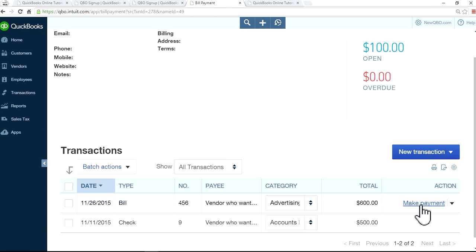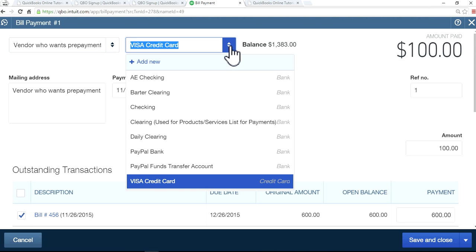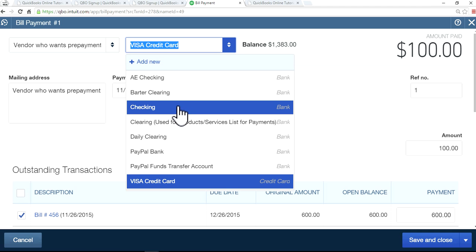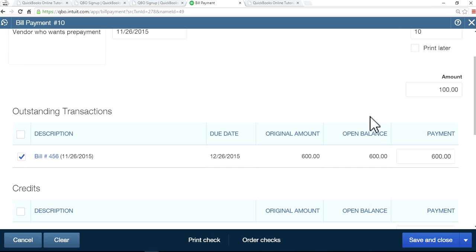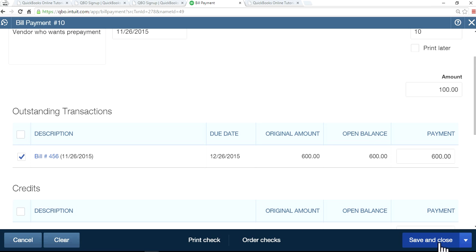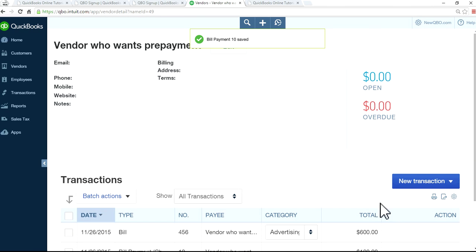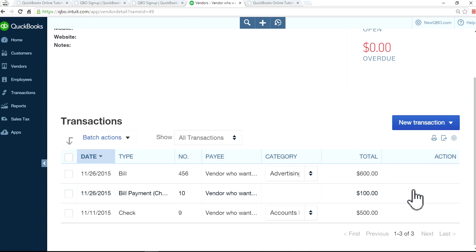Same thing, click make payment. At this point you have a choice. You can select a checking account, or even a credit card. Let's say the checking account, same account, and then select these two, so the balance due is 100. Save and close. That's it. It's done. There's no action to be taken here. All clear. So that's how to do it.